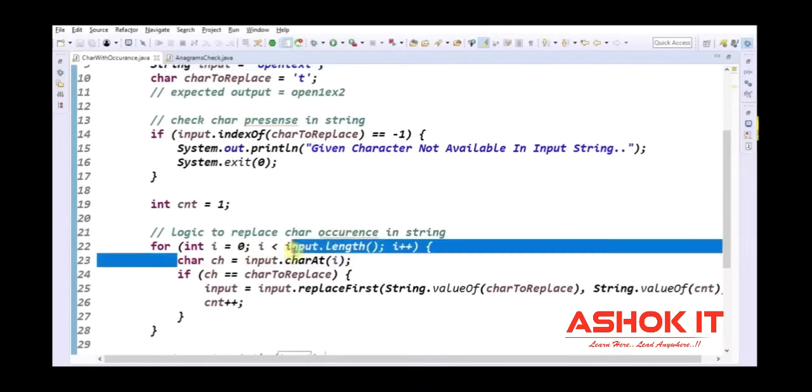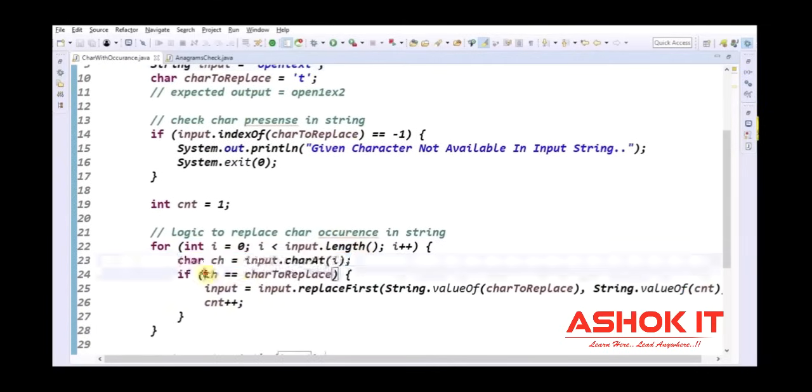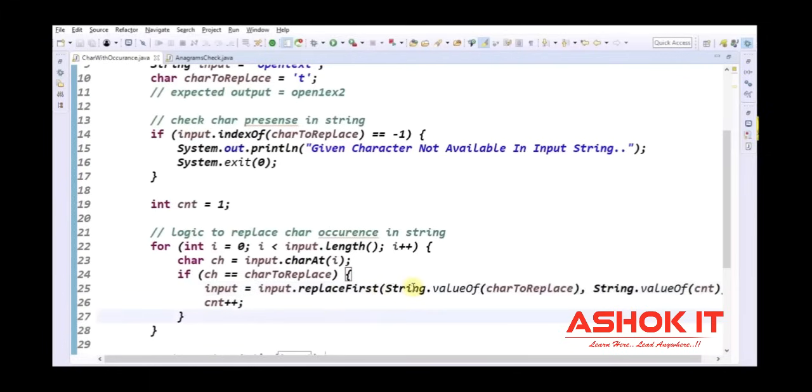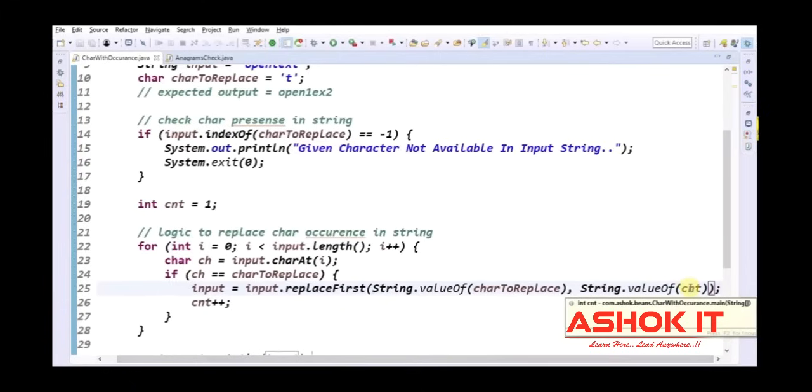So first I am getting a character from the string. I am checking that the character is matching with the character that should be replaced. If yes, then replace the first occurrence of that character with the count variable. For replaceFirst, we need to pass string comma string, but I have character comma character. That is the reason I am converting this one to a string object, this one also. The integer I am converting into a string object by using the valueOf method.